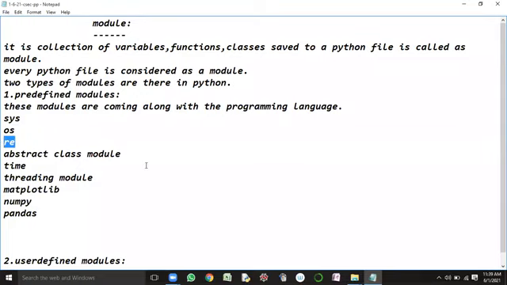Regular expressions. So this particular abstract class module can be seen in the concepts of what? Object oriented programming language. Okay, so while discussing object oriented concepts in Python programming, we will discuss this particular module, abstract class module.